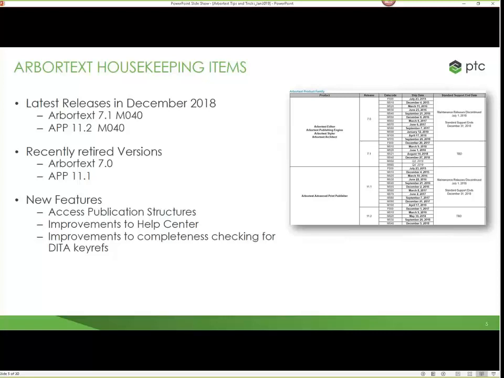Our recently retired versions that I want to point out: we just retired 7.0 and APP 11.1. The last maintenance release went out earlier last year, and then December 31st was the official date where we retired it. Retiring it simply means that we're unable to do additional bug fixes or code fixes. You can still use it, you can still call tech support, and you can still get help on any problem that you have. It just means we won't be distributing any more maintenance releases.